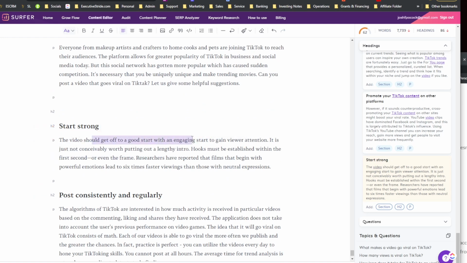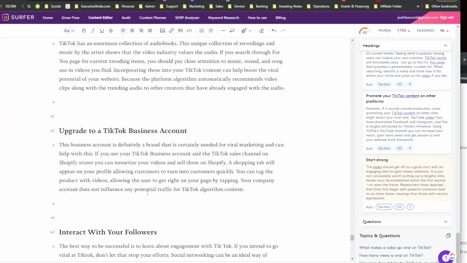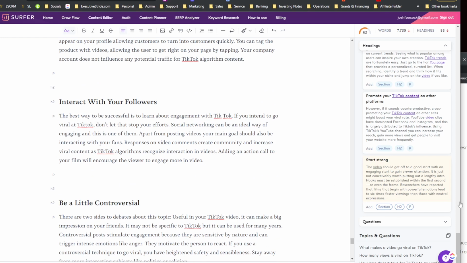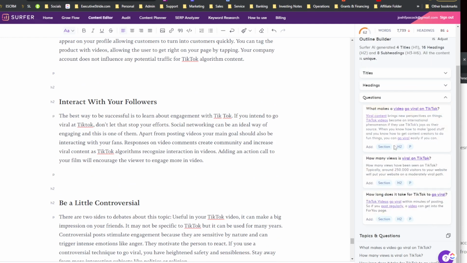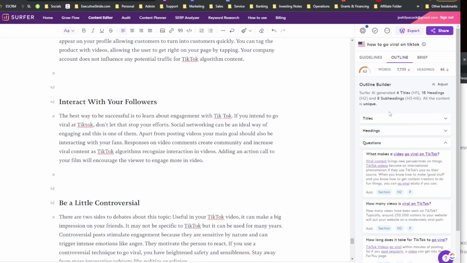So the video should start off strong. Attention. So that's pretty much it. That's kind of how that works. You can see questions. You can just add this. So basically what the outline is doing is it's pulling the stuff from competitors. So the headings, it's pulling what headings they're using in their content and it's analyzing them.